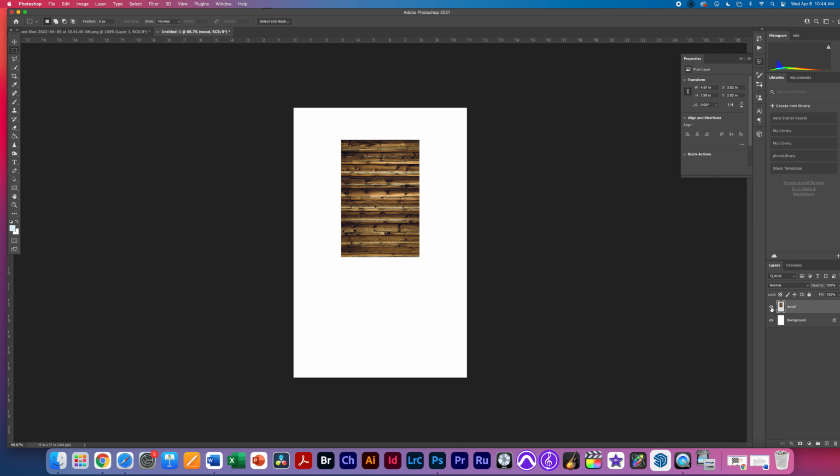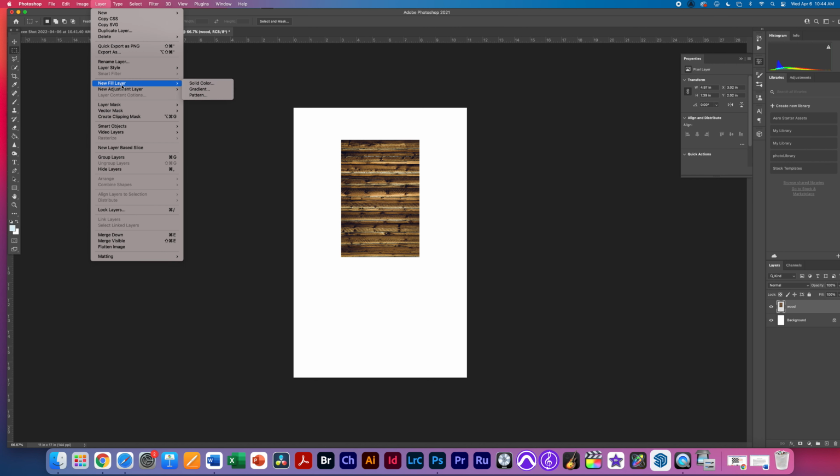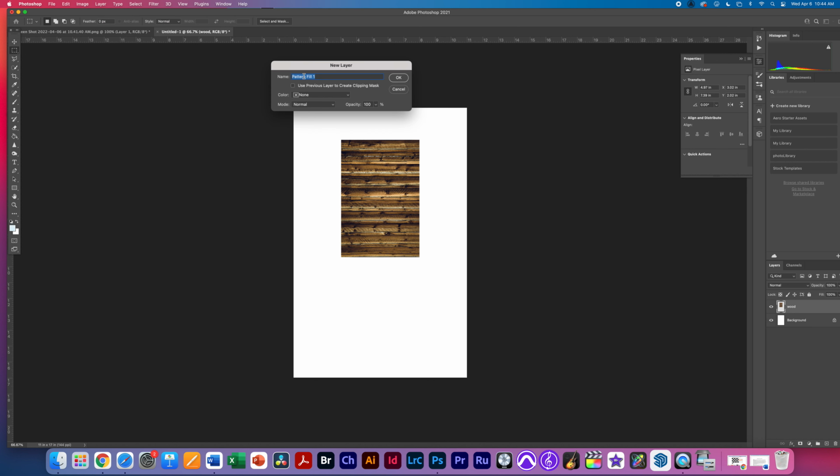And now I'm going to make a new pattern layer. So all these layers are not useful at this point. So I'm going to go to Layer, New Fill Layer, Pattern. And watch what happens because I made the wood pattern. It's going to show up. Now I'm going to just call this new layer Wood Full, just because it's going to create a new layer here.